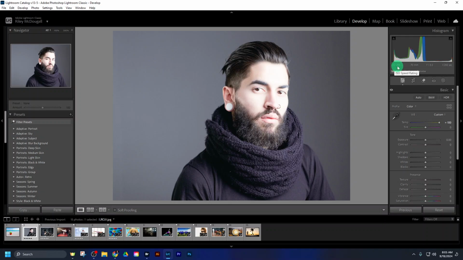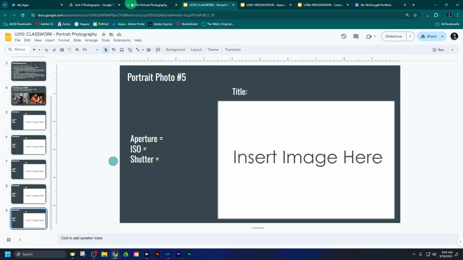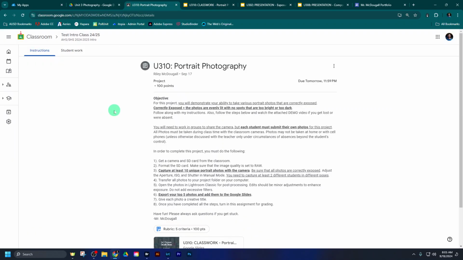So I can see this portrait, ISO 200, aperture is f8, shutter speed is 1/200th of a second. So you can easily find those here in Lightroom Classic as you're already editing the photos. Okay? So keep experimenting, have fun, and let me know if you have any questions.